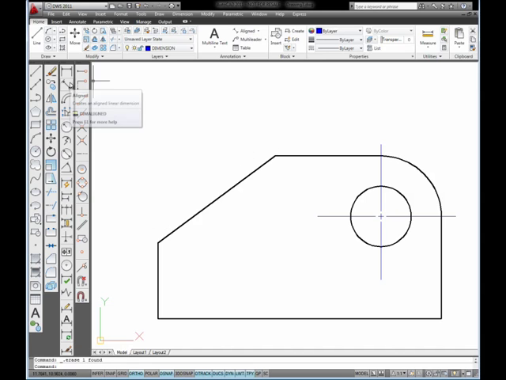So I'm going to select the Align tool, and I'm prompted to select a first extension line origin. I'm going to select at the endpoint of my angled line. Then I'm going to select at the opposite endpoint of the angled line. I move my mouse in between those 2 points, move out away from the object, and pick with my mouse. And you can see it places a length dimension and gives me the length from one endpoint to the other.